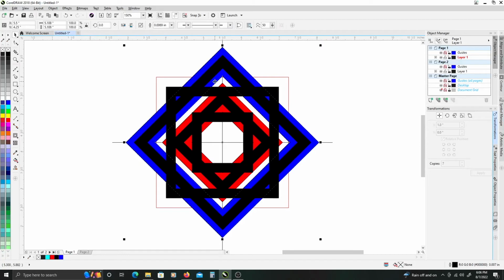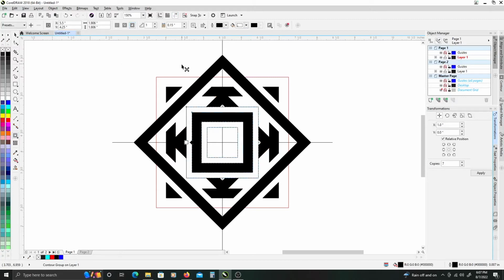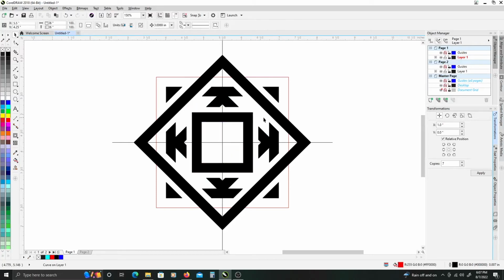The next thing I want to do is take my blue object and trim that out from this outer square. So we'll select those, hit trim, and get rid of the blue. Actually, I'm going to get rid of that, and I want to contour this one. We'll make this one red, and then trim it from this object here. Next, I want to take this square, duplicate it, rotate it 45 degrees, and bring this in like so.